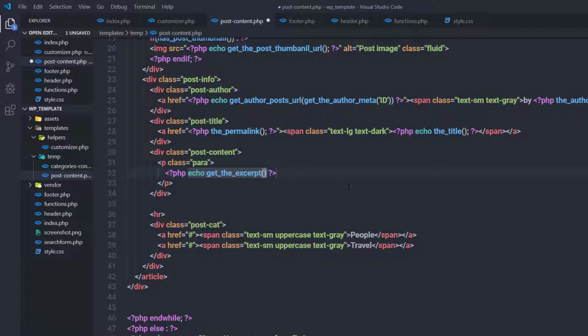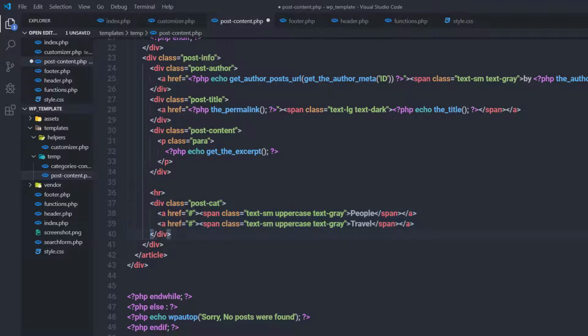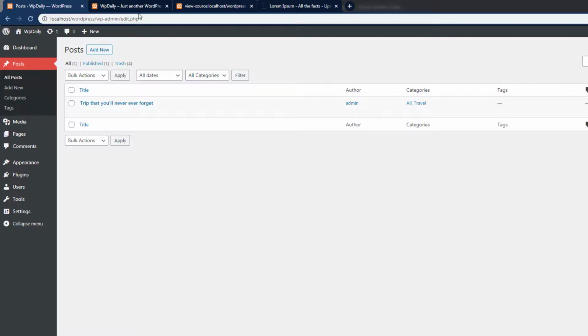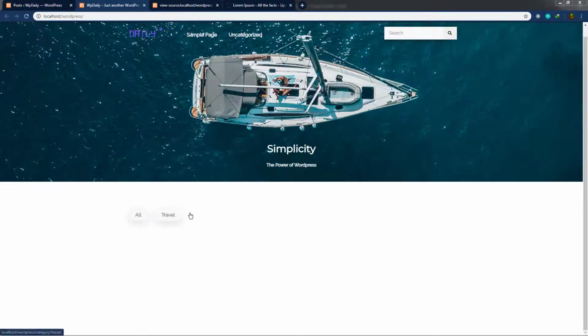So I'm going to get the summary of the article using this get the excerpt template tag. And down here, I'm going to have the categories of my article. I'm going to leave this section as it is just for now, save all the changes, and back to my website. When I'm back to my website and reload it, oops, I think I misspelled something.